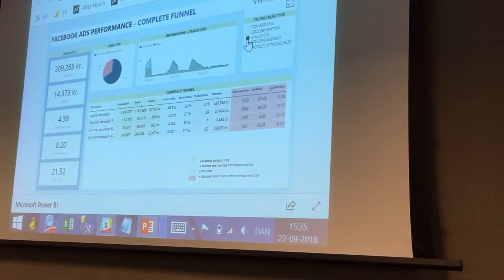Has anybody tried the Power BI online solution? Is it free? Yeah, it is. So this is quite rapid, I should say. And it's an example of integrating 3 data sources: Google Analytics, the CRM, and Facebook.